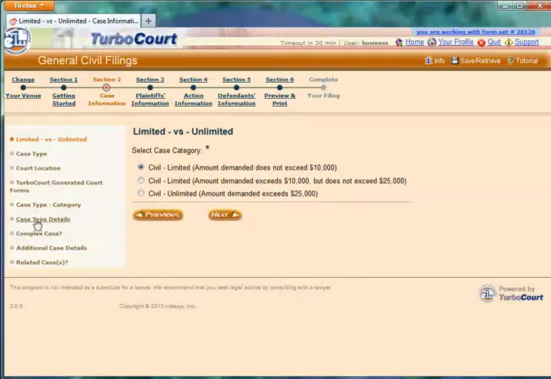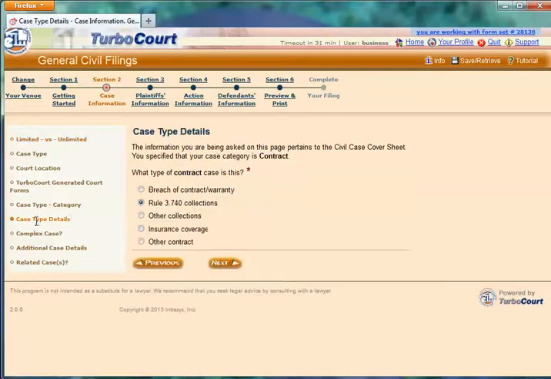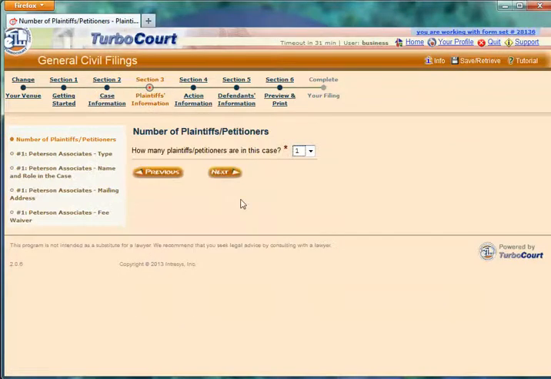I can jump to any of these pages, and it takes me right there. So it's very quick and easy navigation if I want to review or make any edits. But let's just go forward with the plaintiff's information section. So how many plaintiffs? I've indicated simply one, but you can have any number of plaintiffs here.